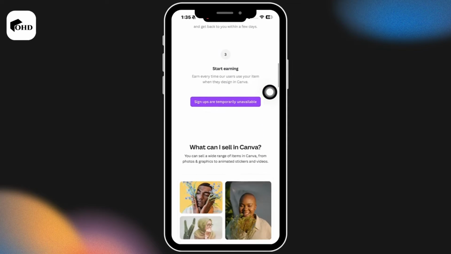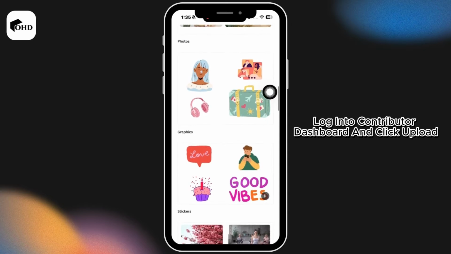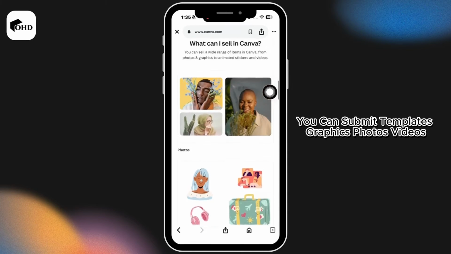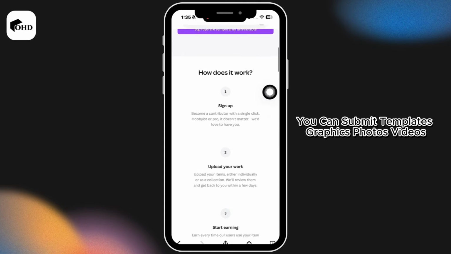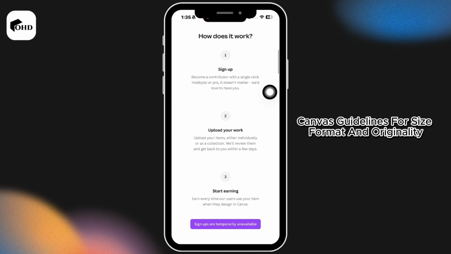Once accepted, log into Contributor Dashboard and click Upload. You can submit templates, graphics, photos, videos. Make sure your files follow Canva's guidelines for size, format, and originality.